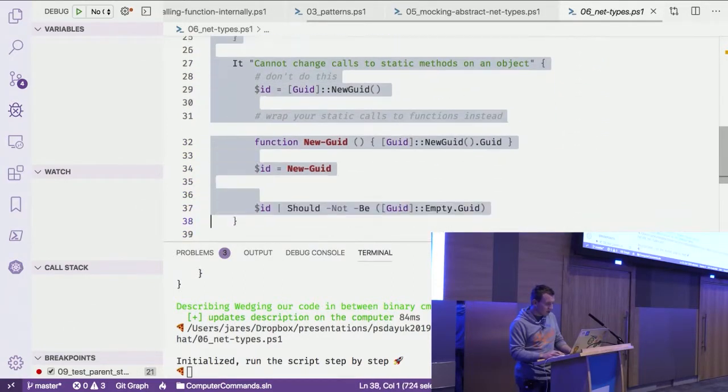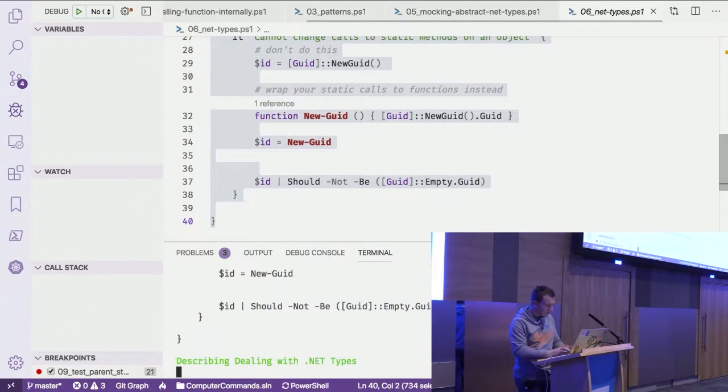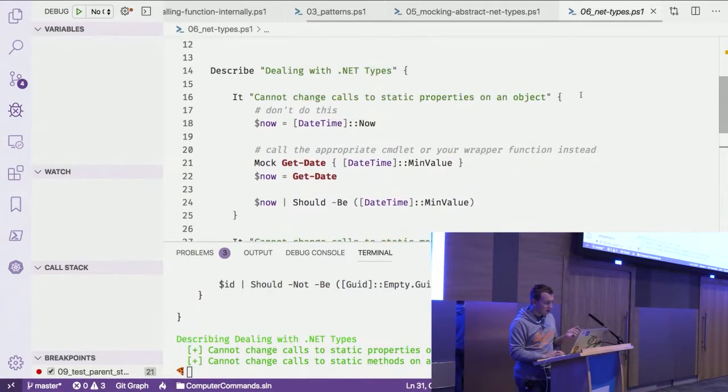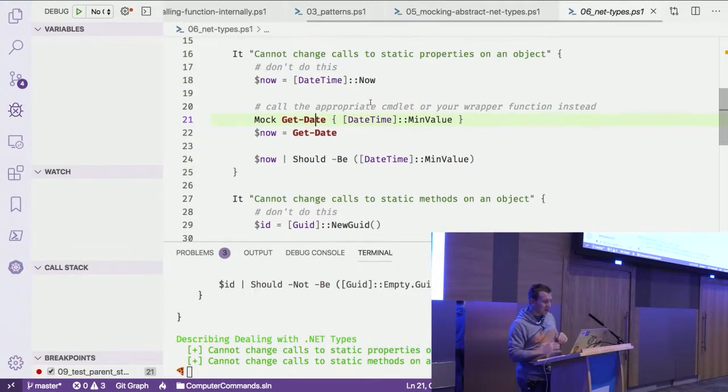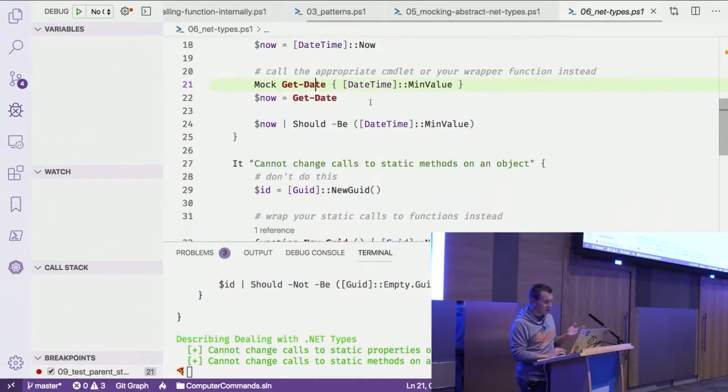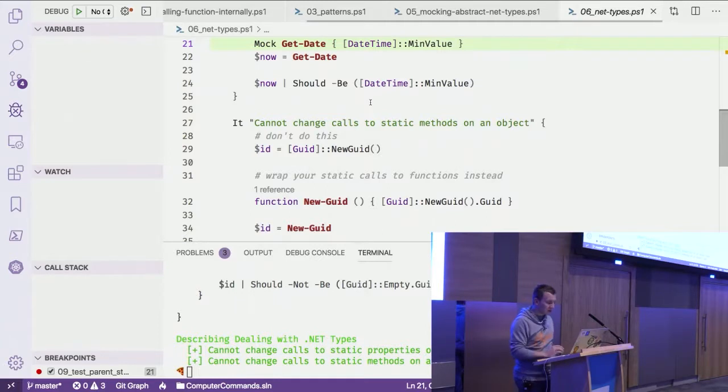So if we deal with .NET types, usually what you should avoid is calling the static methods directly. For example, instead of doing DateTime.Now, it's better if you wrap it into your function. I don't know why I called the function itself Get-Date, but rather use Get-Date than DateTime.Now. Or if you have any other static method, just wrap it into a function. That way you give Pester a chance to mock that, and it will be much more native to PowerShell, and the syntax will probably look better as well.